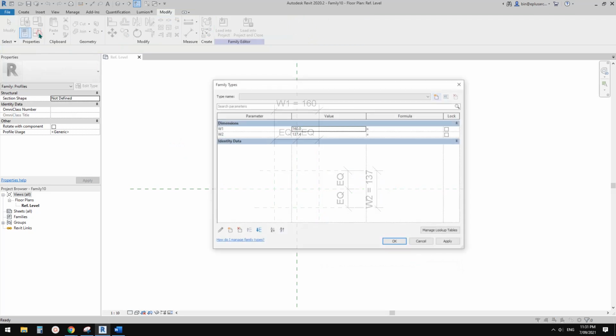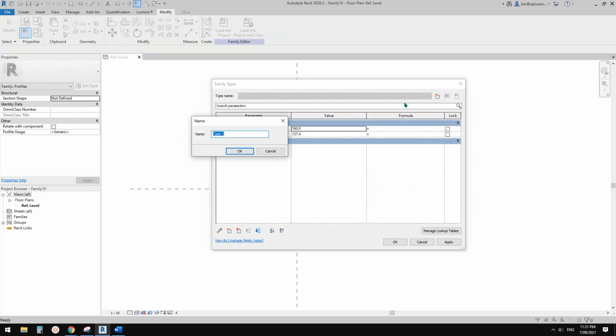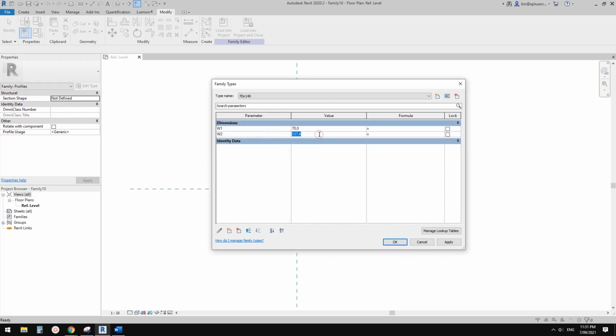So now go to family types. Let's create two different types of profile. For example, the first one will be maybe 70 by 140, and then create another one. This one will be 35 by 70. So 35, 70, and apply and OK.